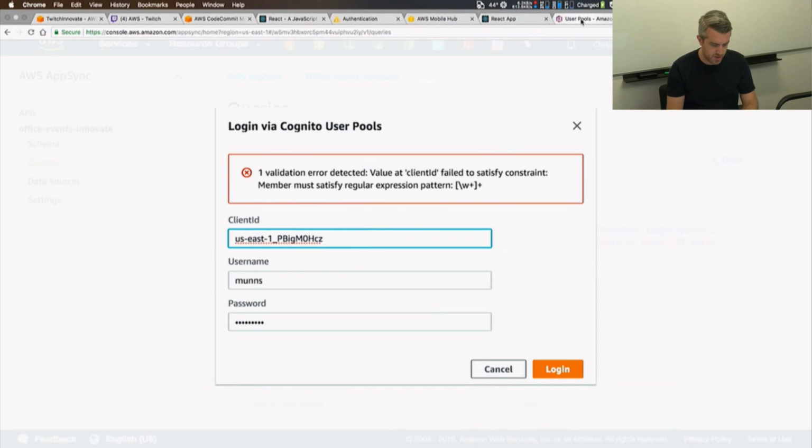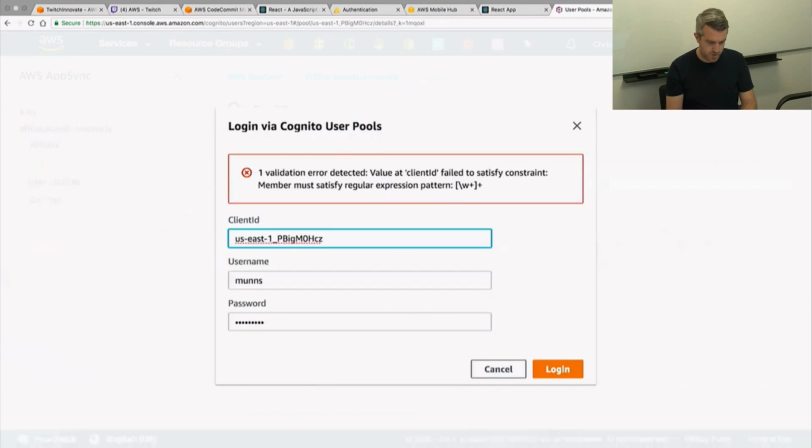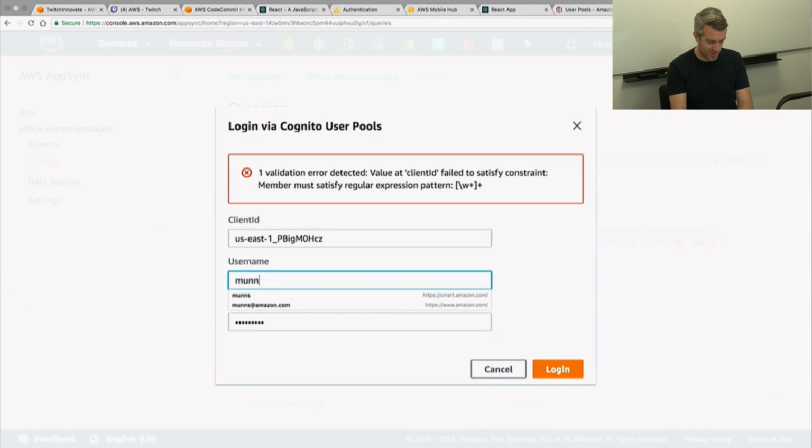Well, actually, let's just do this. Go to Cognito, user pools, general settings. Let's pull the ID from here and see if it likes this better. Maybe it didn't like the type that I took from someplace else. Huh. Well, once again, we're exploring in real time here on Twitch. And so that's kind of strange.